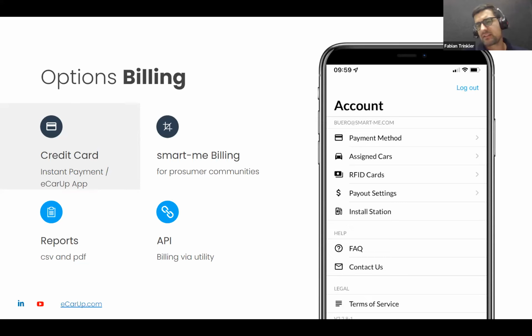Secondly, it means that this money never belongs to the eCarUp AG, never belongs to us, and therefore we are fully within the regulations of the different lawmakers in Europe, because they want to prevent money from being sent to different accounts anonymously. With us sending the money directly to the station owner and not first taking it to us, we have no problem with that.